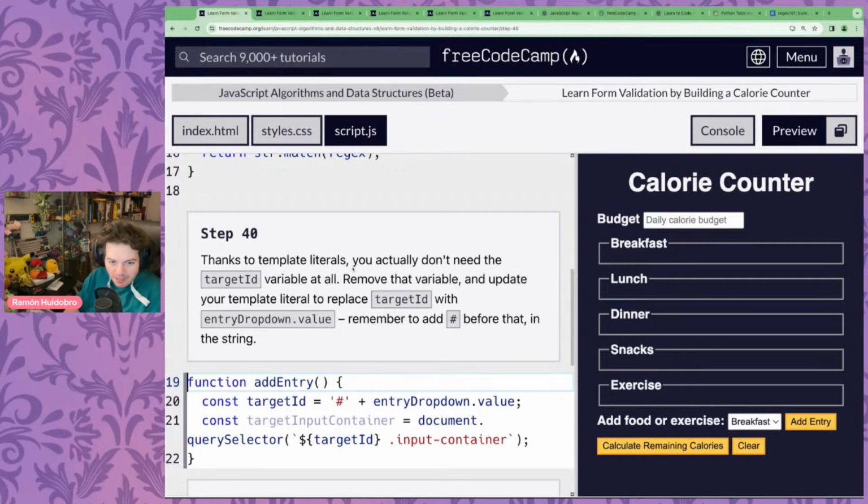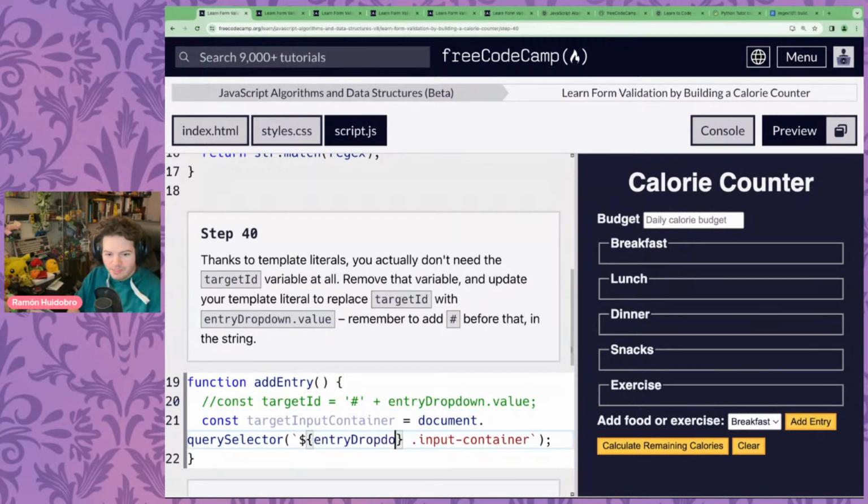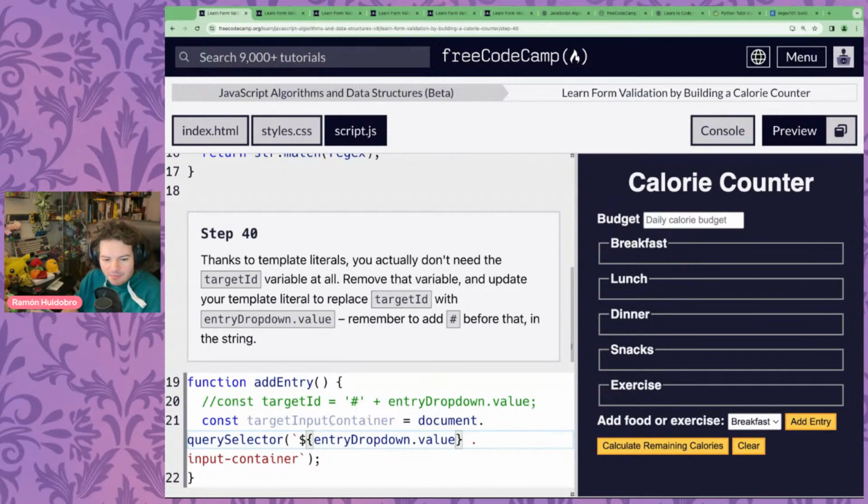So thanks to template literals, I don't actually need that variable target ID. So I'm going to remove that variable and update the template literal here with the entry dropdown dot value. What it's saying here is replace this target ID variable with this expression here. So first thing we need to do is delete this variable. I'm going to comment it out just for now, just for myself, and replace that with this entry dropdown dot value. But remember, we still need that hashtag at the beginning.